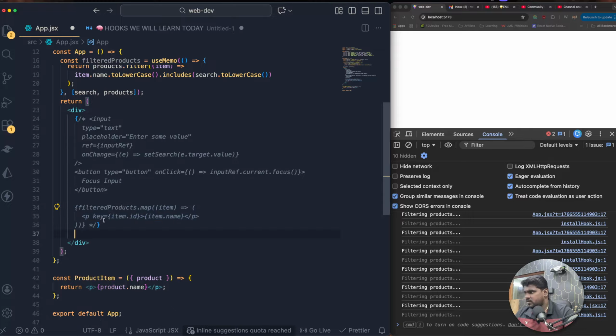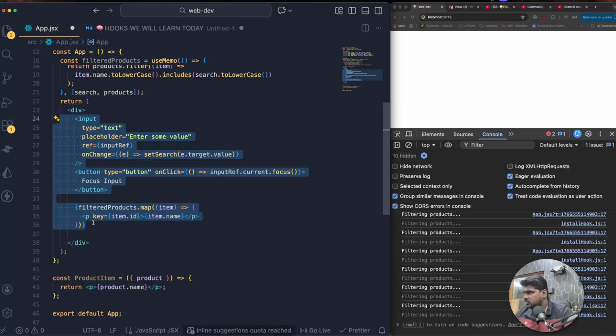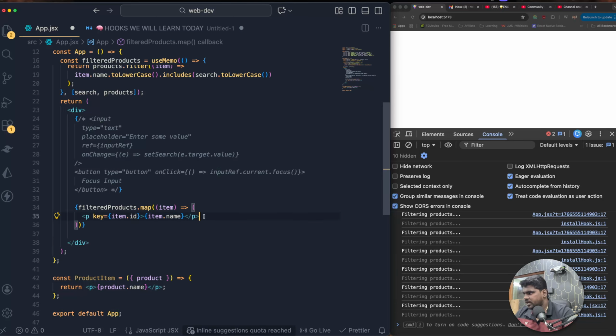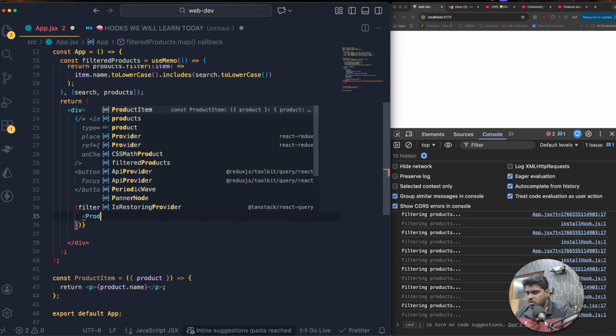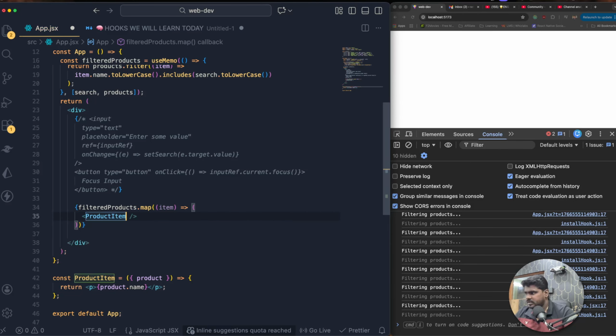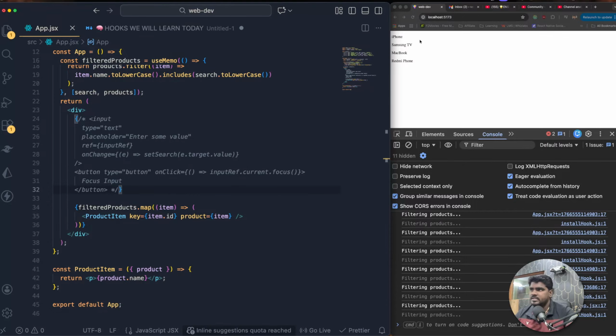is working. So what I'm going to do is comment all these stuffs, not this one. Instead of using this paragraph tag, I'm gonna bring this product item. Then I'm gonna supply the key, which is going to be item.id. Then I need to supply the complete product itself, which is going to be your item. So save it. You should be able to see that same item stuff over there, which is perfect, right?